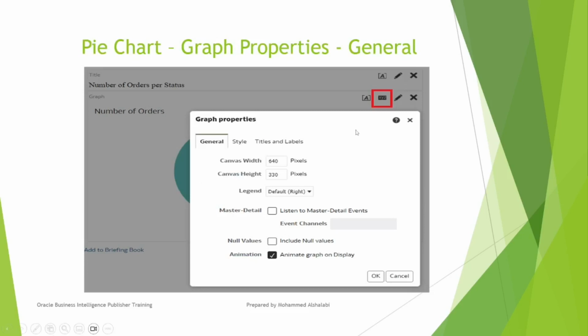Okay, if we click on view properties, we have this window. We have three tabs. The first one is general. Here we can specify the canvas width in pixels and the canvas height. We can set the position of the legend to be right, left, bottom, or top. Here we can include the null values if you want to include them. If you use the master details report, we listen to the master table.